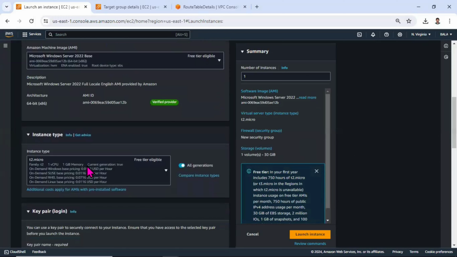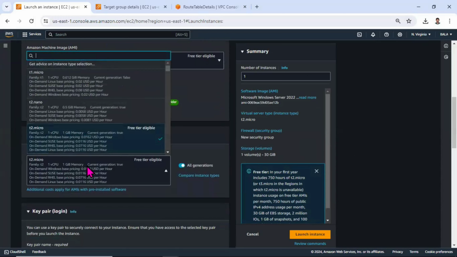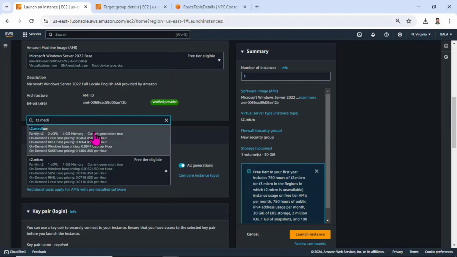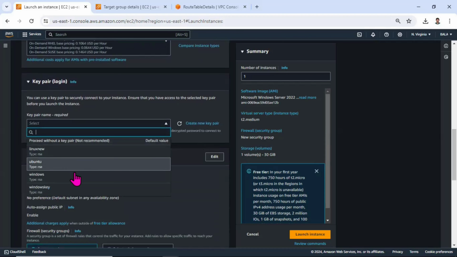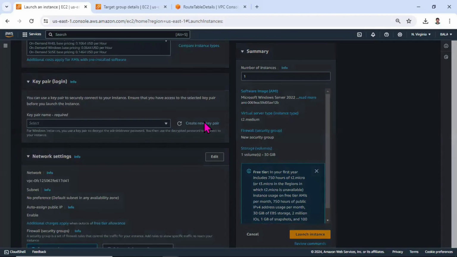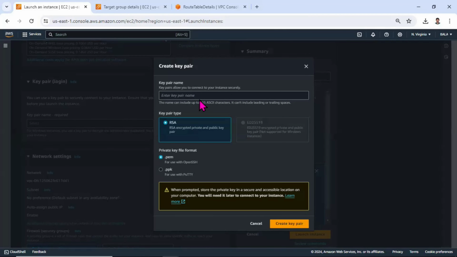Instead of T2 micro, I'm selecting T2 medium. For the key pair, I'm just selecting that Windows key. No, not a Windows key, I'm just creating a key. So basically, Windows new. So just click on create.